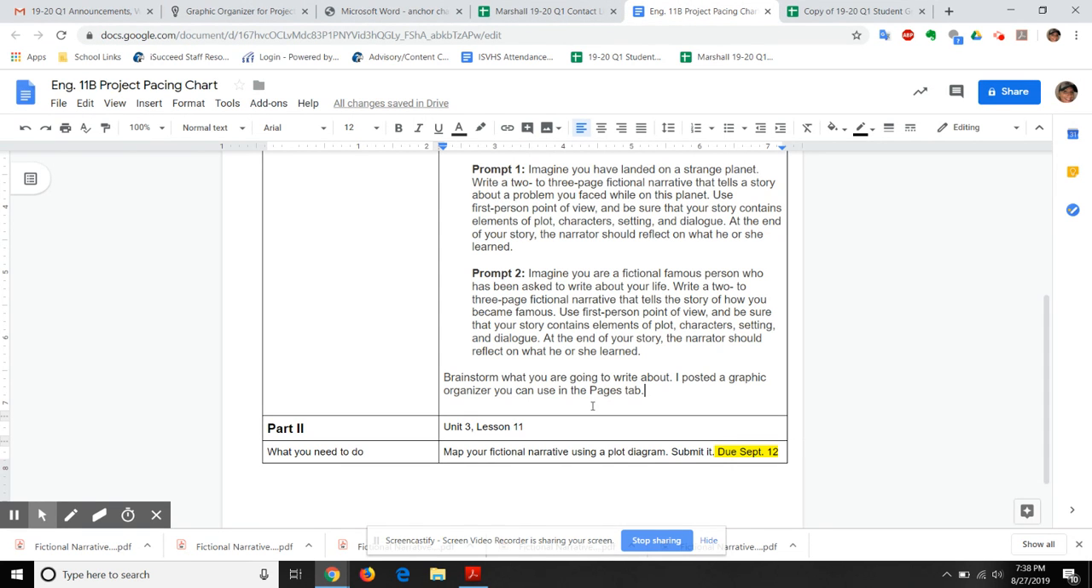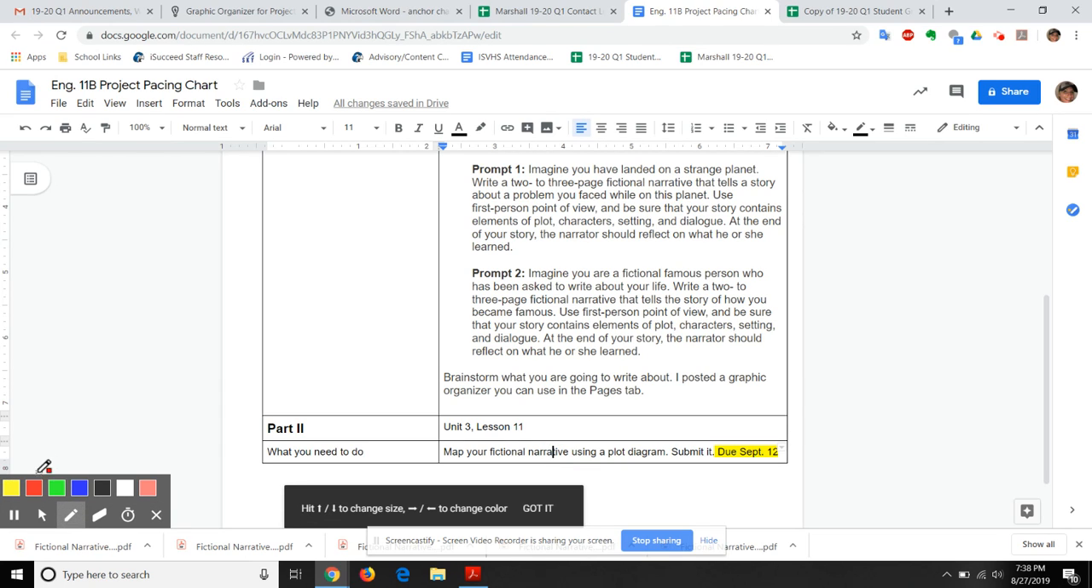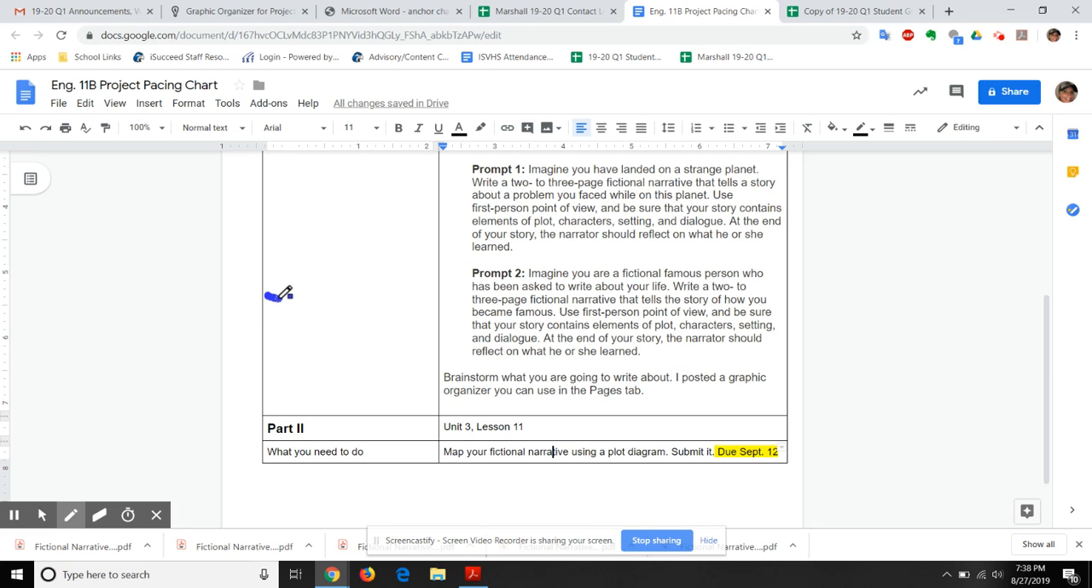So let's go back to this, part 2, and this is the last part. You'll see that this is in Unit 3, Lesson 11. So what do you need to do? You need to map out your fictional narrative. Okay, and you can use the diagram I gave you. Okay, and it's really simple, because all you really need to do on a piece of paper, this is what I would do if I were you, and I will use blue just so it's easier, and I'll just do it right here. Okay, obviously I want you to do this on a whole sheet of paper. I'm just using a blank spot for the sake of teaching.